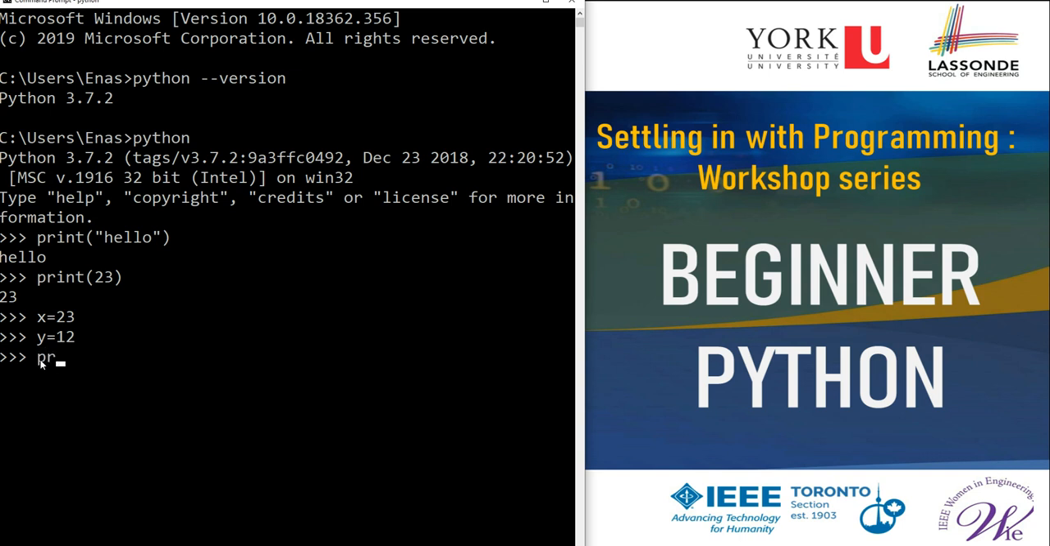So right now what I can do is print the value of X. When it sees a character like this without quotations, it will assume either it's a keyword or a variable. In this case, we already declared the variable and we already gave it a value. So Python knows it, so it won't generate an error, and it will output the value of X.